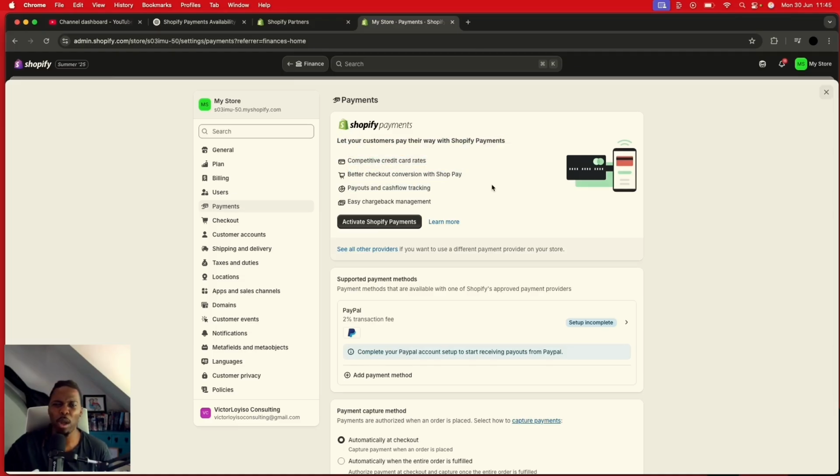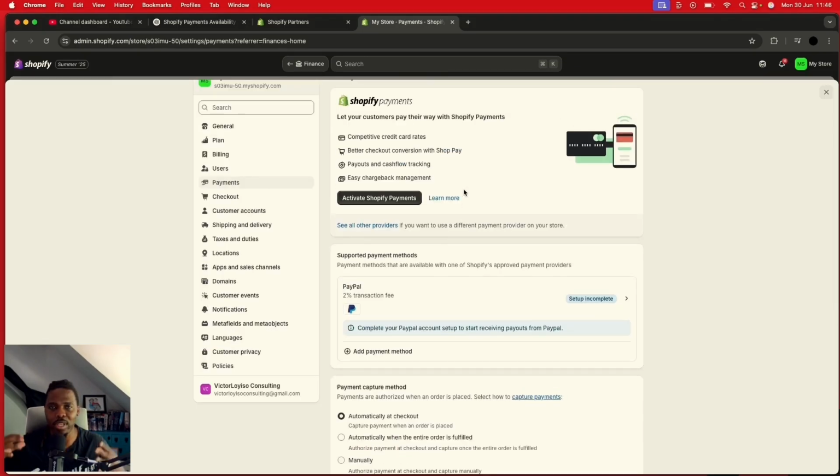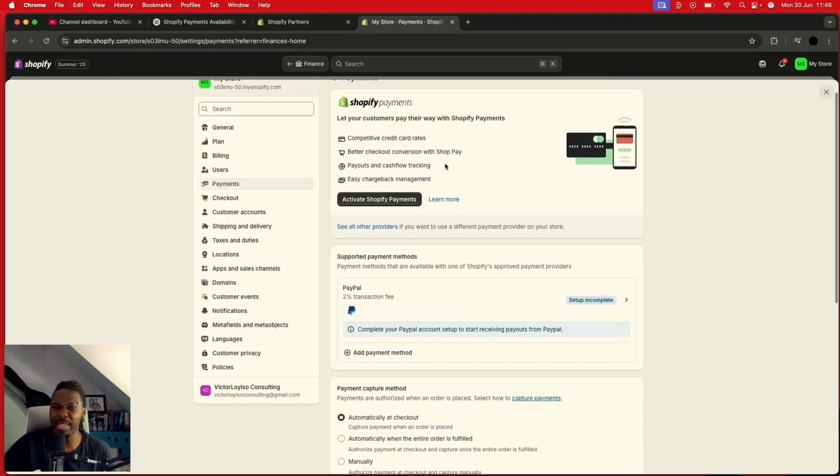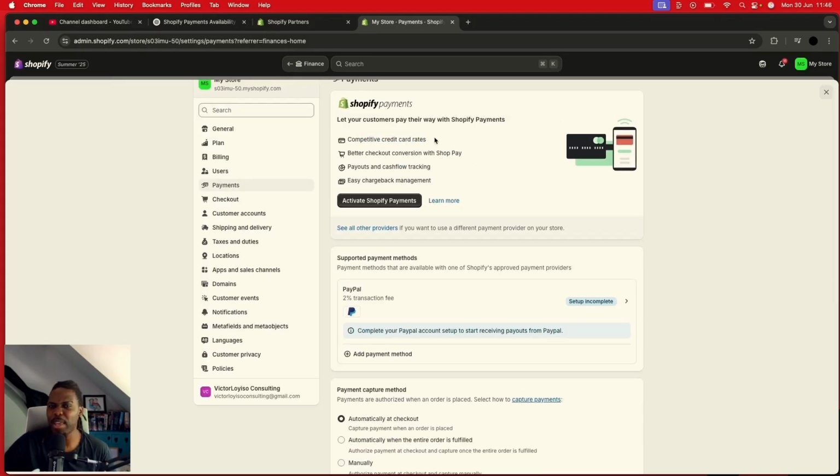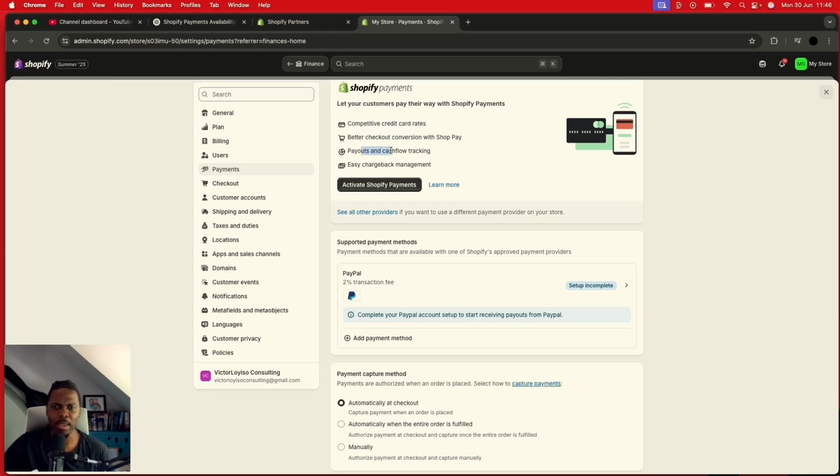And in terms of what Shopify Payments is, it's Shopify allowing you to take payments from customers that navigate to your website using their own native built-in system. You've got some copy there: competitive credit card rates, better checkout conversion with Shop Pay, and so forth. Again, do your research to understand whether this is an option that is suitable for you and where you are, and of course your goals, etc.